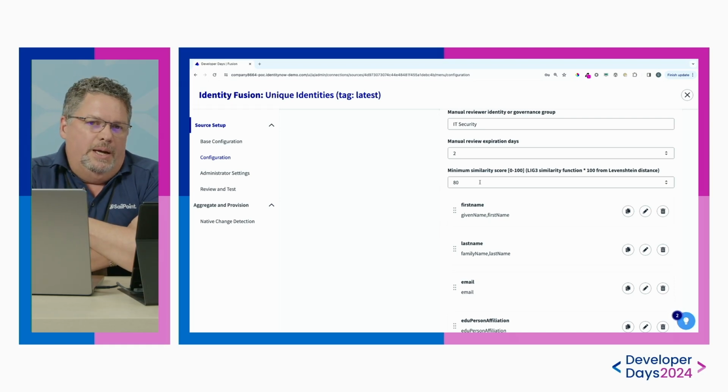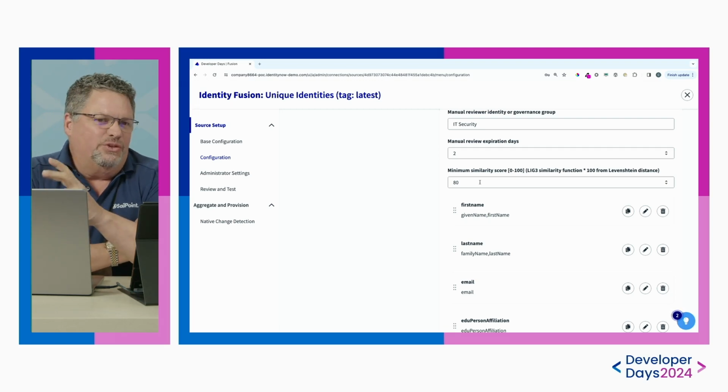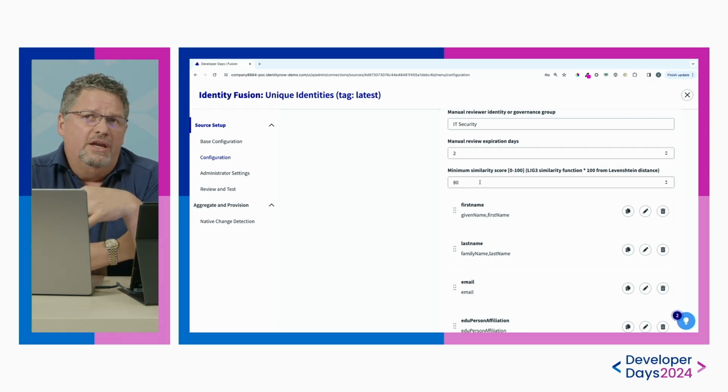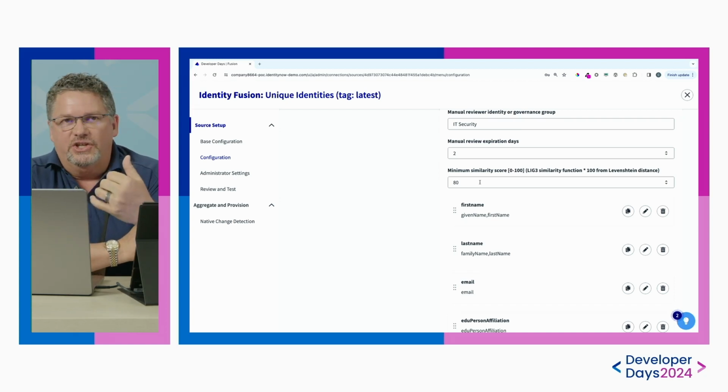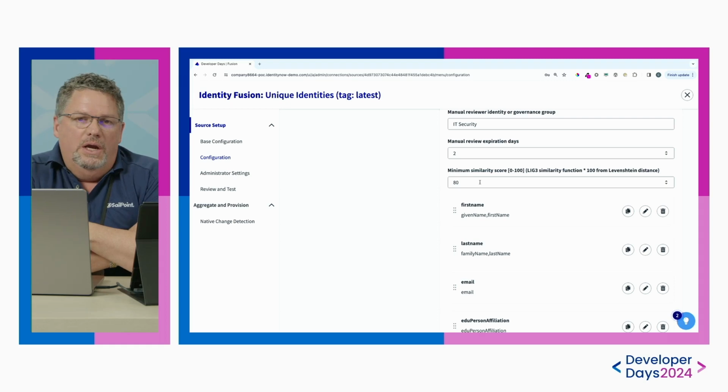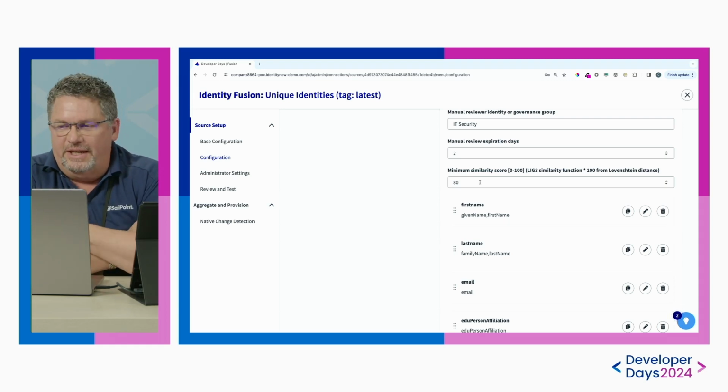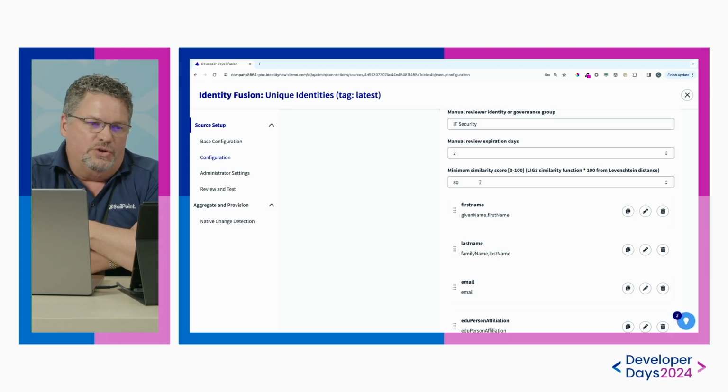But when they did their way of matching and looking at this modeling, they determined that 83 was the right number. If you get it too high, you're not going to get potential matches. You get it too low, you're going to have too many, right? Too many false positives. So they determined that 83 was the right number. We set it at 80 in here just to make sure that we would get users in the merging process.